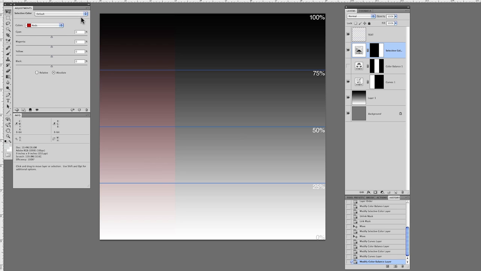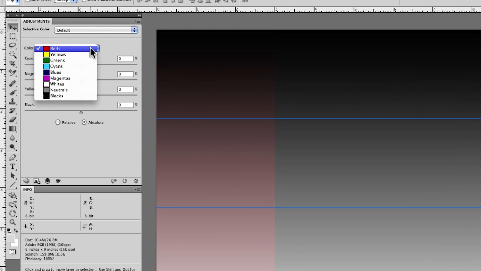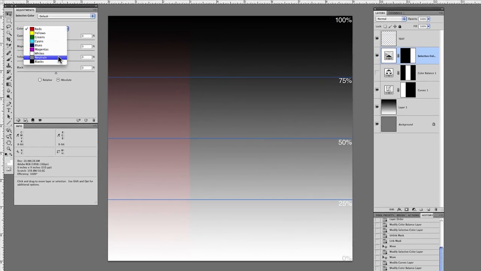It's different now. We have a pull-down menu, and we have 4 color sliders over here: cyan, magenta, yellow, and black. As I pull this down, you'll see that it runs through the gamut from red through the blues, cyans, greens, yellows, and what have you. It also has whites, neutrals, and blacks, which happens to fit my criteria because this image essentially is whites, midtones, neutrals, and blacks.